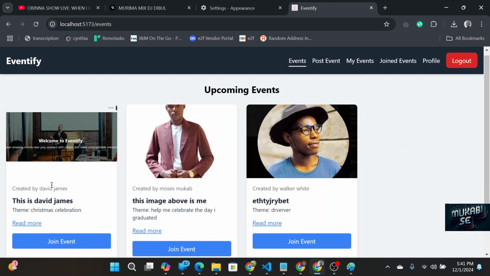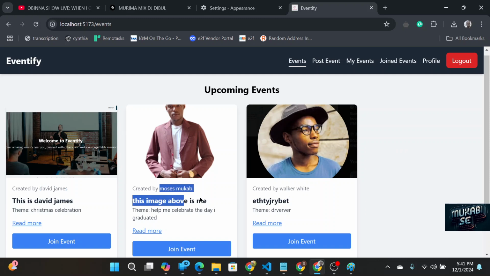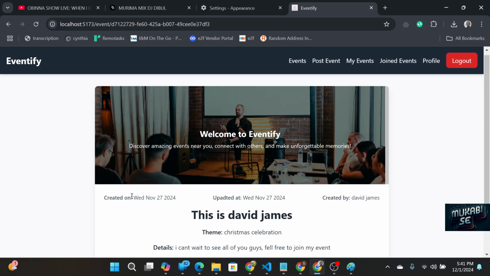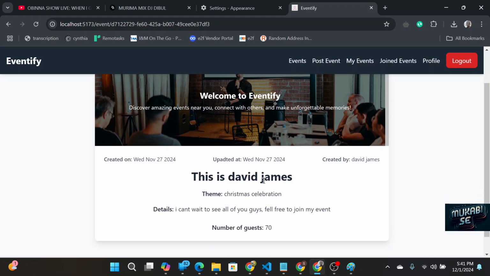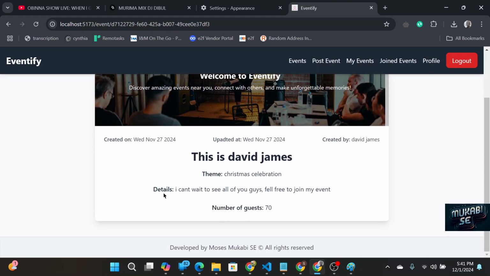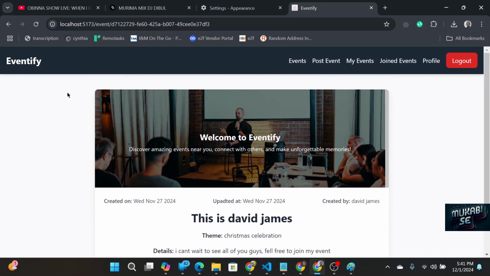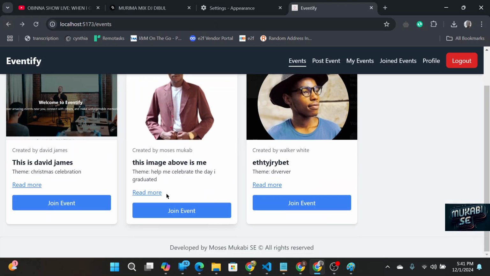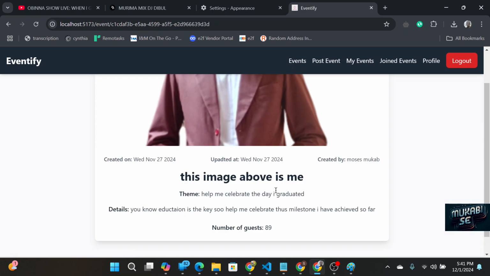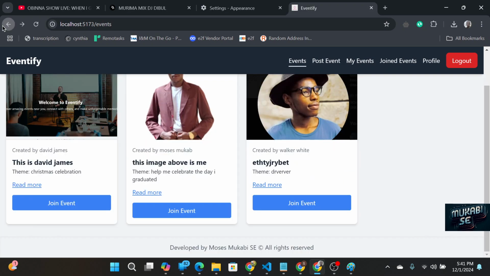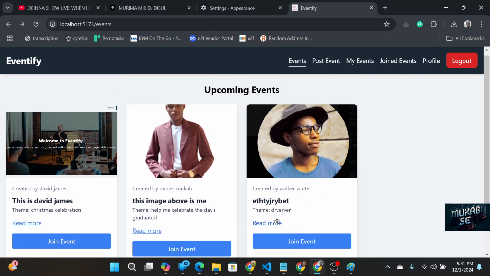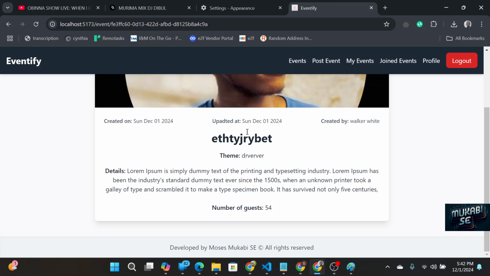Here, as we can see, this one was created by David James, Moses Mokabi, and Walter White. We can also read more. It was created on Wednesday, updated on the same day, and has the details. I can read to you guys, and that's the theme. Going back, we can still see this one as well. Same thing, and here we go. Created by Walter White. Read more. This one was created today.